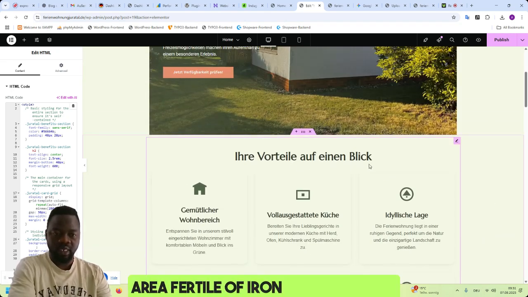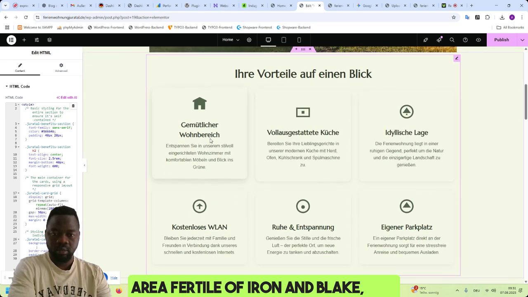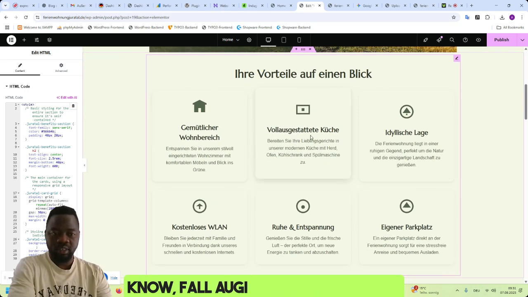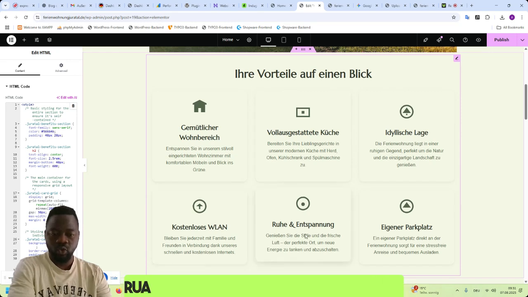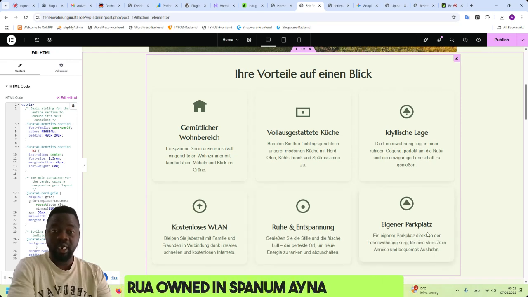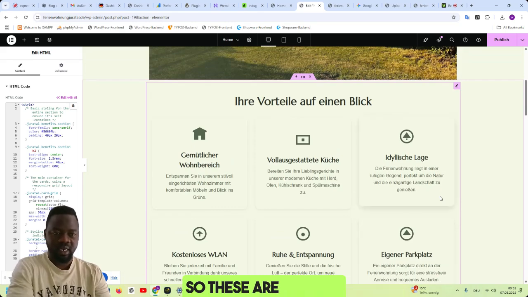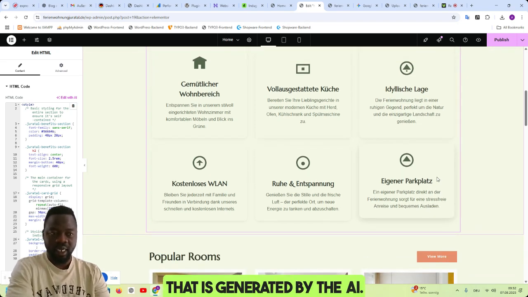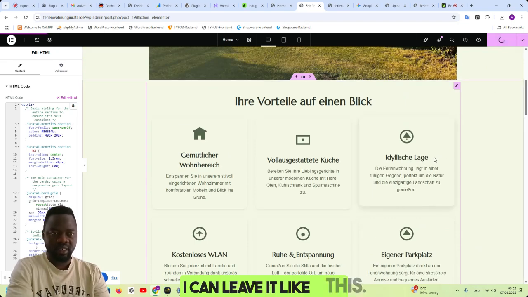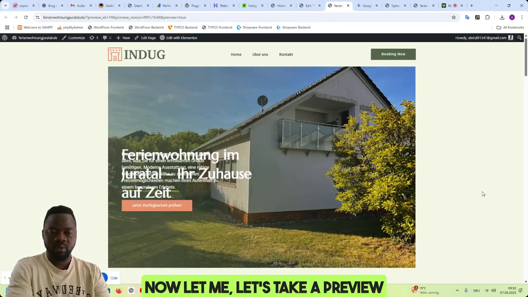Ihre Vorteile auf einen Blick. Gemütlicher Wohnbereich. Voll ausgestattete Küche. Idyllische Lage. Kostenloses WLAN. Ruhe und Entspannung. Eigener Parkplatz. So these are the nice cards that were generated by the AI. I think this is nice. I can leave it like this. Now let's take a preview and see something.